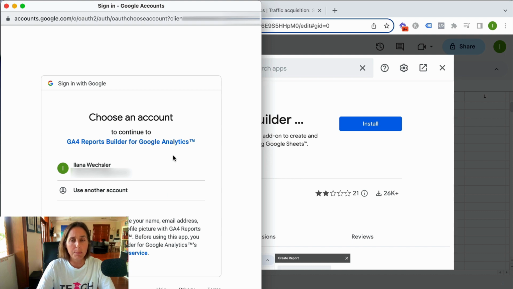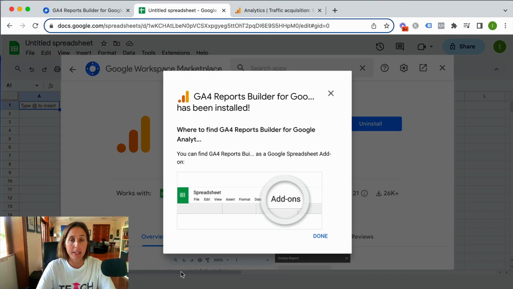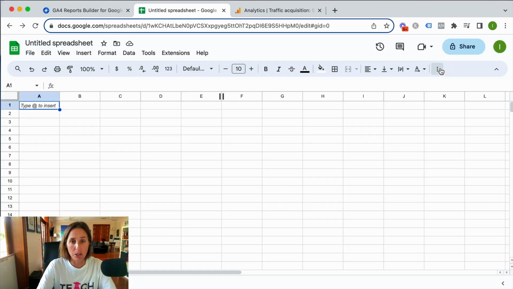I'm going to click on this and install it. This, of course, opens up a prompt where I've got to log in, so I'm just going to do that real quick. I'm going to allow permission, and now this report builder has been installed in Google Sheets, which is great. So I can just close this window. I might just refresh Google Sheets because, as I said, it's quite buggy. So let's see how we go here.